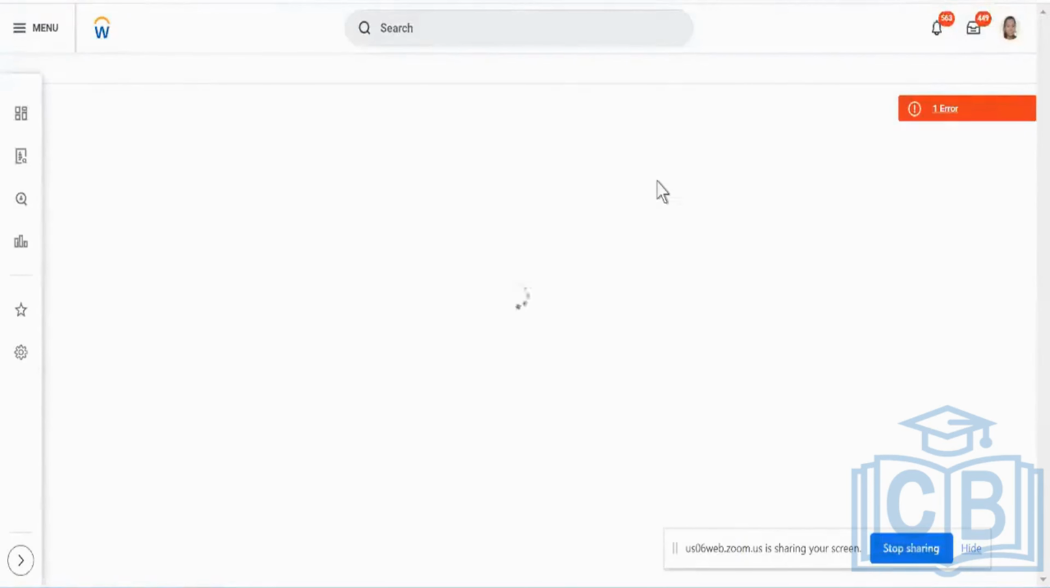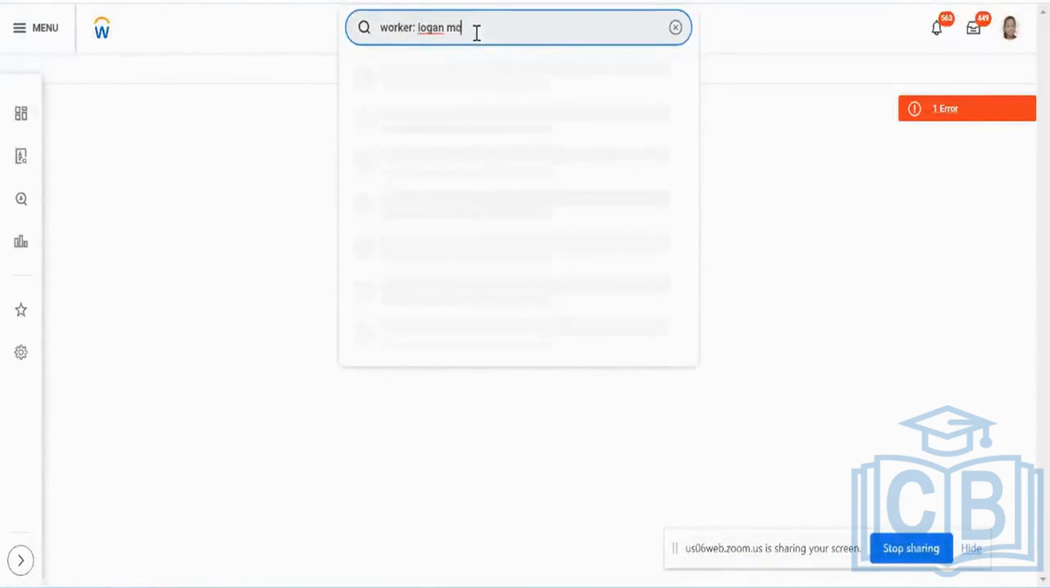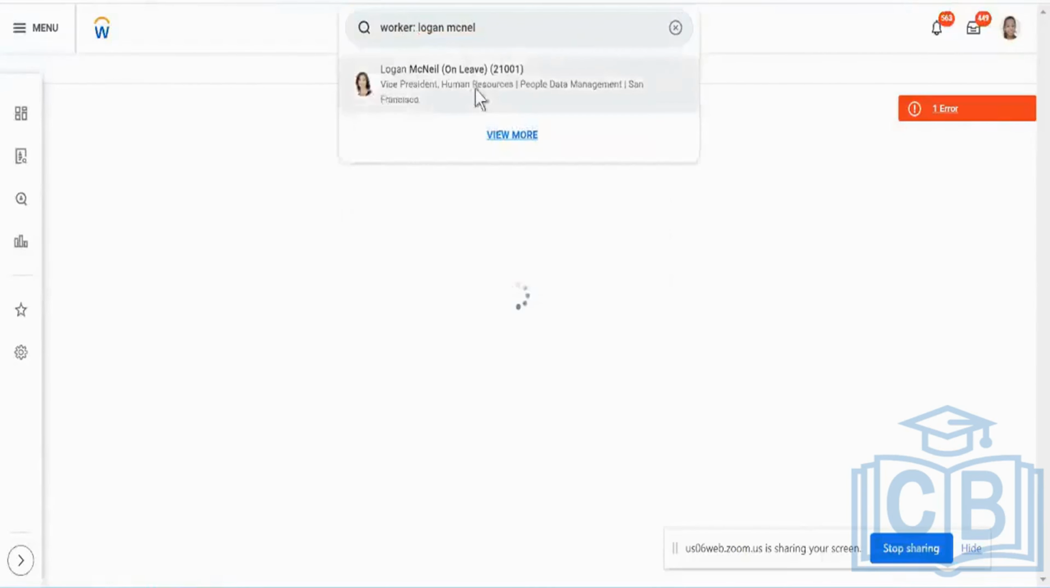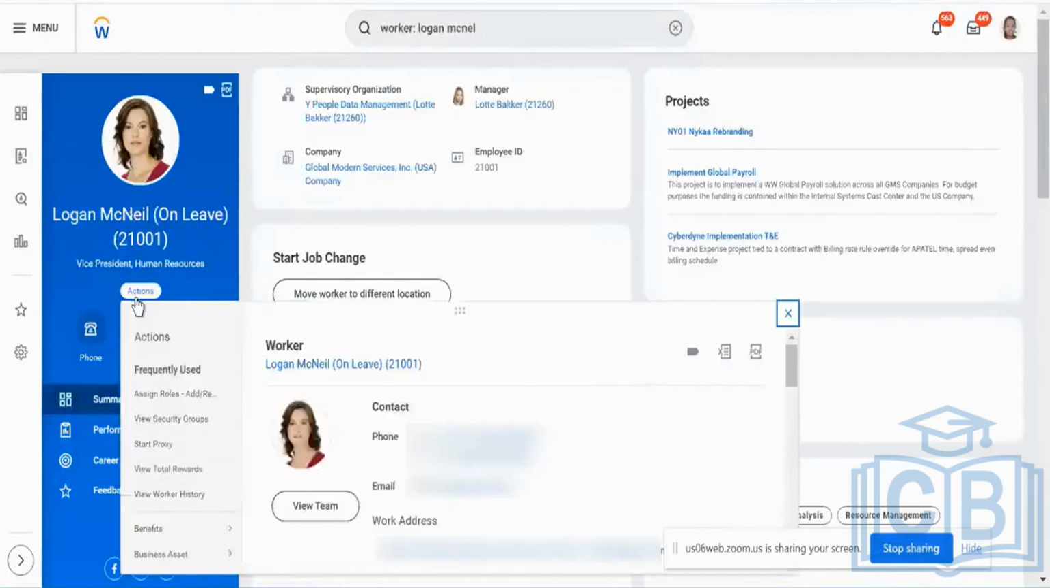And for all practical purposes, what I would do is I'm going to do a new job transaction. So we've seen the hire transaction. So what exactly does a change job do?